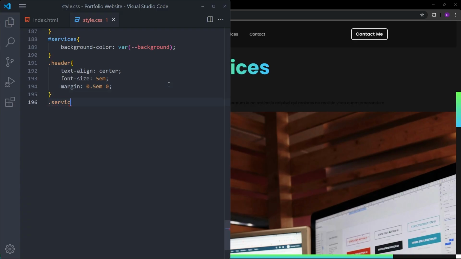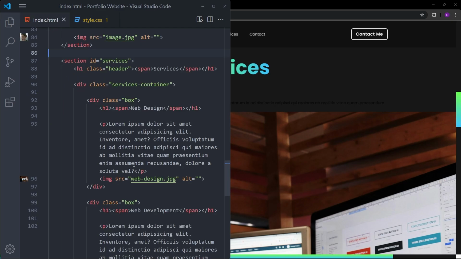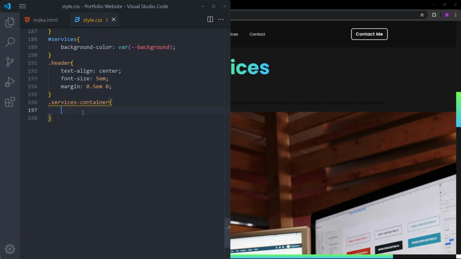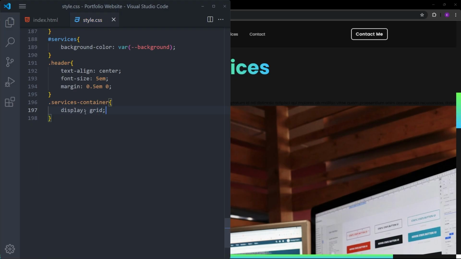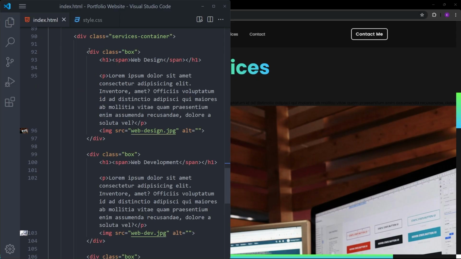I will select the services container. This is the container that has the 3 cards inside. So this time we are going to make this one a grid container. And I will automatically create some columns to be able to fit these boxes side by side according to how much space inside the viewport.